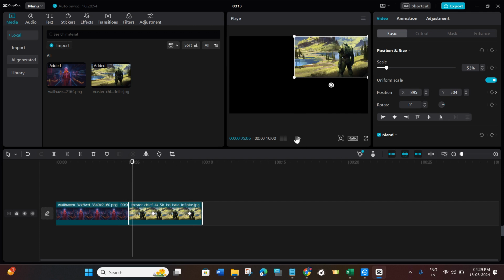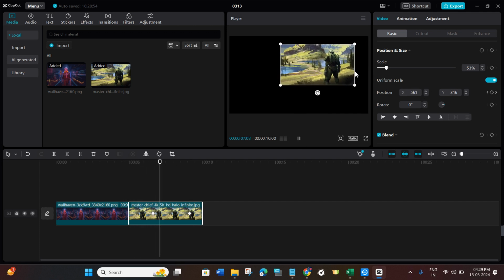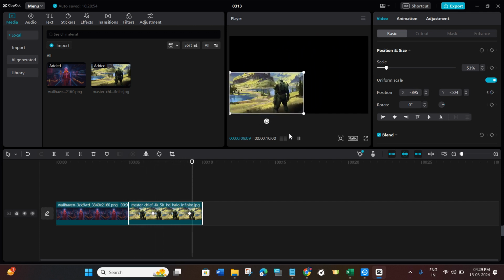Now if I play it, then as you can see over here that our image is moving. So this is how you can easily move image in CapCut.